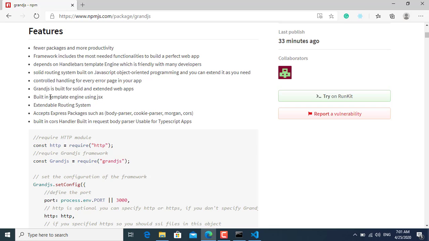of grandjs. So it has a solid routing system built upon object oriented programming. So you write your routes as classes based on ES6 or above in JavaScript. Okay, also you can use error handling for every error page in your app. So you have different routers, and each router includes some routes such as get routes, post routes, and put routes, and so on. So for each router you can manage and manipulate its error pages.